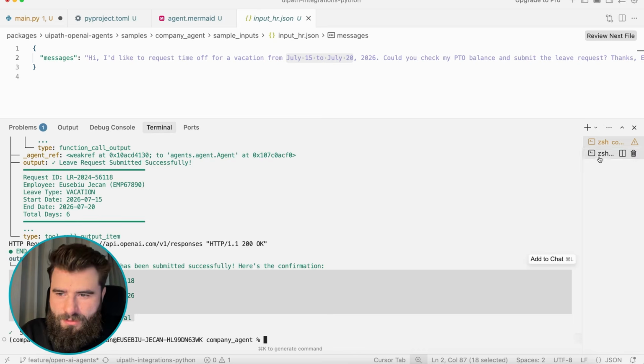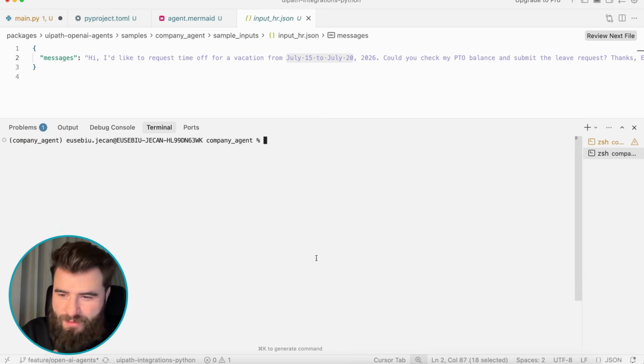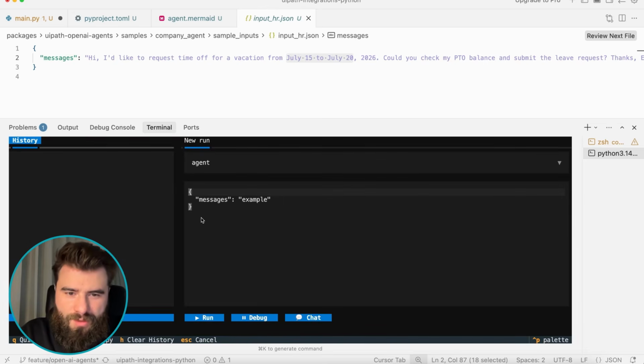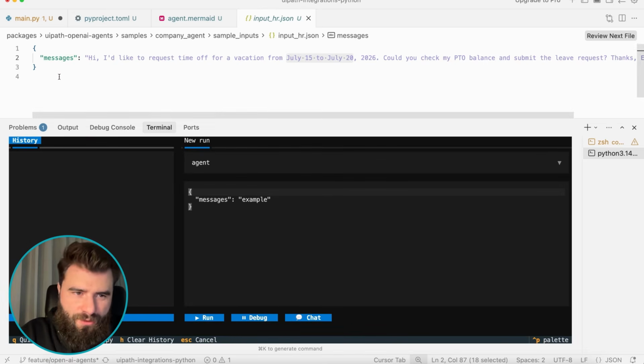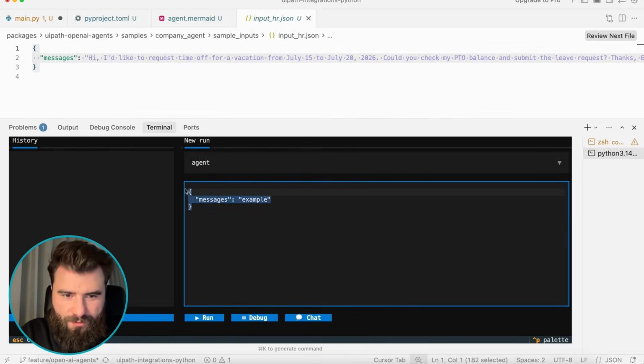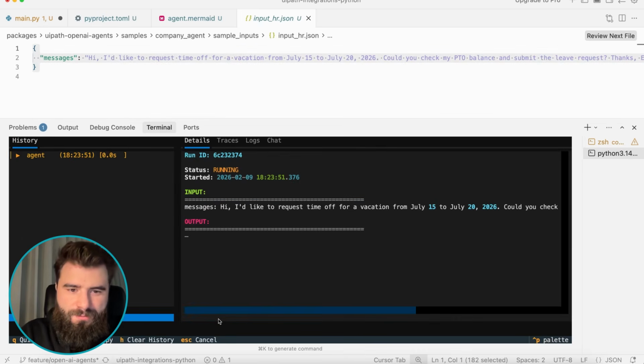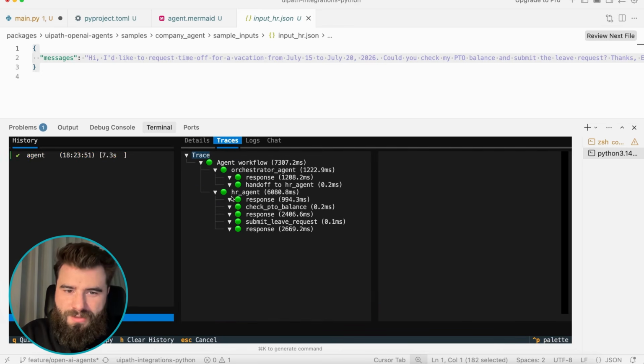On top of that, one can leverage the UiPath dev experience. And with that, one can see the full history of a run. Let's take the same input, requesting PTO for a few days in the future in July. And with that, we can not only see the output, but also we can see the traces. For instance, now we can check if the orchestrator agent behaved as expected. It dispatched the request to the HR agent, which was the appropriate specialized agent.